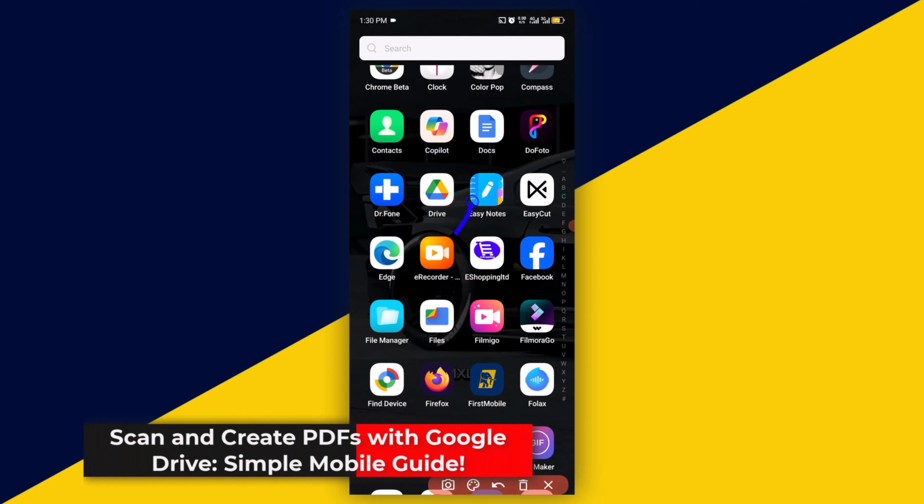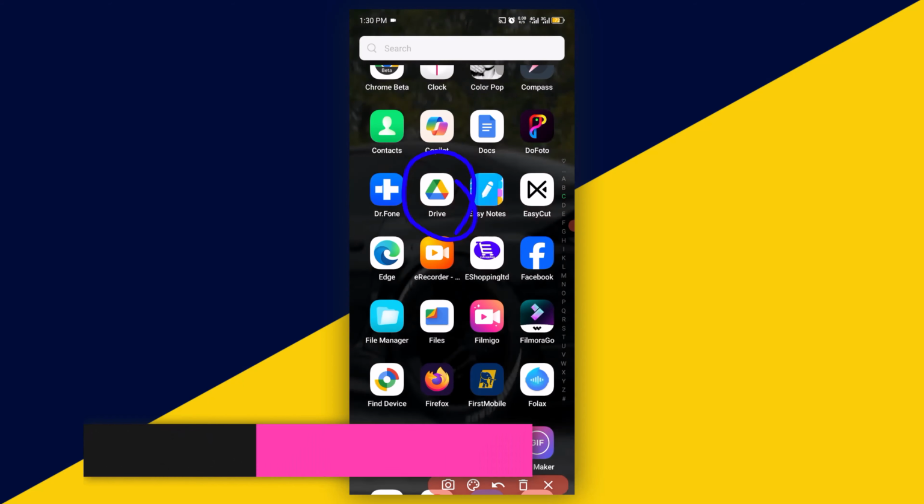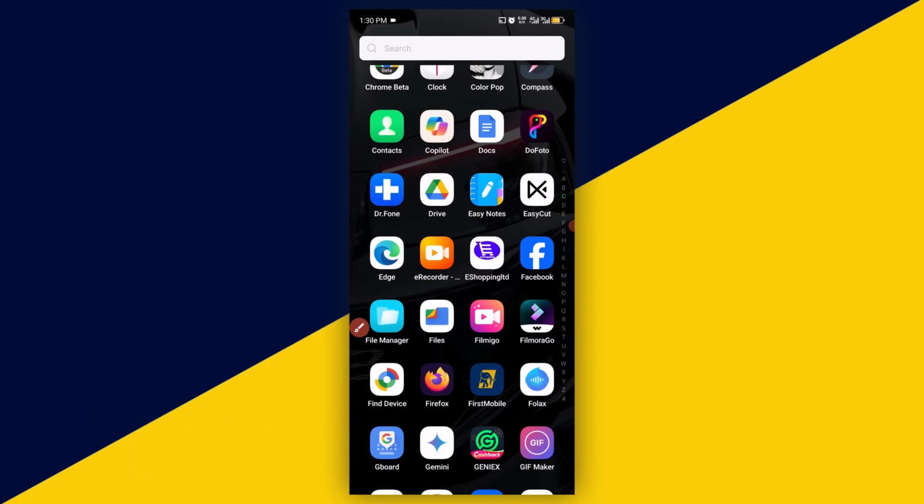In this video, I will show you how to scan and create a PDF with your Google Drive on your mobile. So let's see.